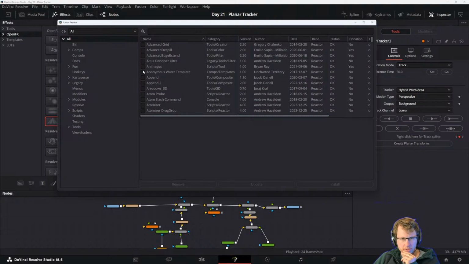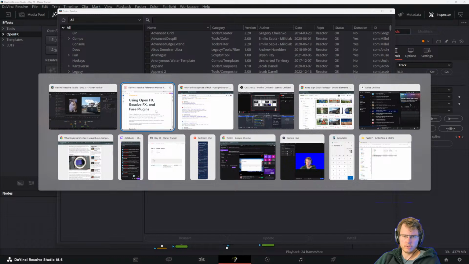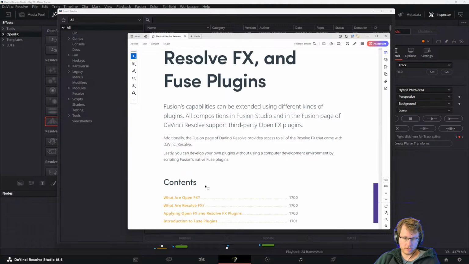So Reactor, got quite a few here. These are all plugins through the Fuse API. I don't think it's an API. It's Fuse. We'll learn about that tomorrow, what that is, and we'll take a look at the ones that come with Resolve that are built in. And we'll learn about how to develop our own without using a computer development environment, by just going through Fusion's native Fuse plugins. So we'll learn about Fuse.